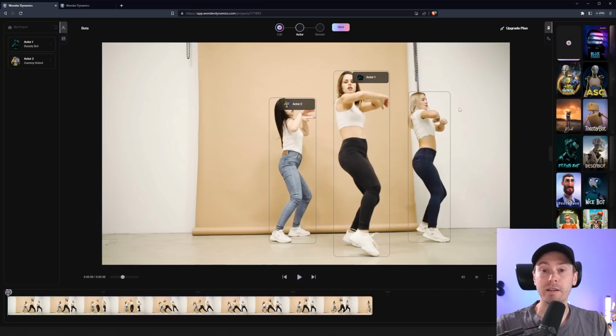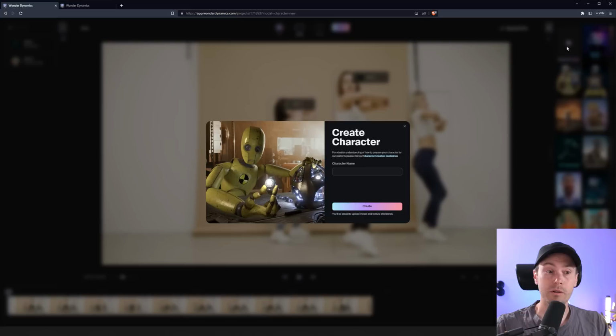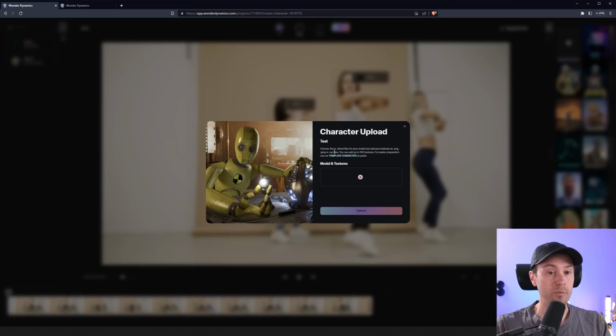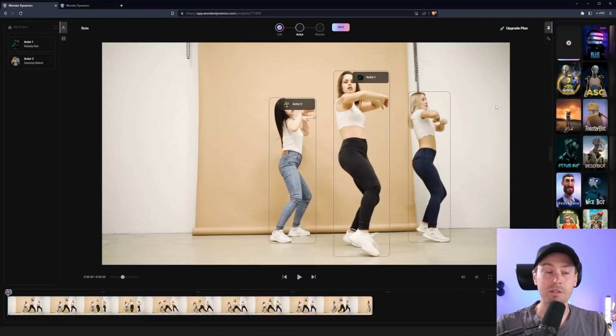Whenever you have the actors assigned, you can actually create your own if you have a model and texture. It says here you can choose an FBX or blend files for your model, and then add textures as PNG, JPEG, or EXR. But I'm not going to do that because I am not that well versed in 3D. I only dabble with it. That was a long time ago.